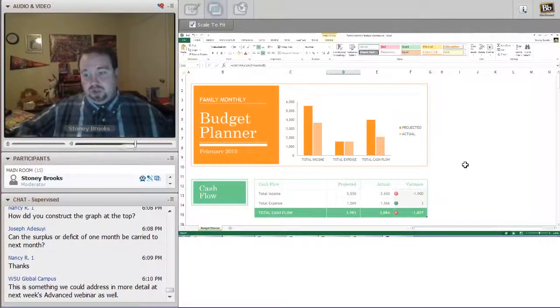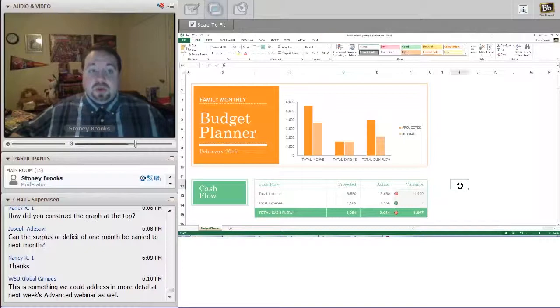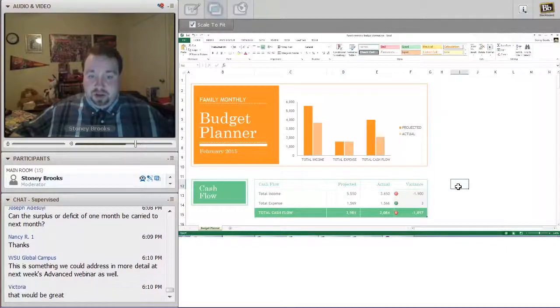For more details, yes, as Global Campus has mentioned, we could absolutely address this in more detail if that's what everybody would like to see. Are there any other questions on the budget planner for now?